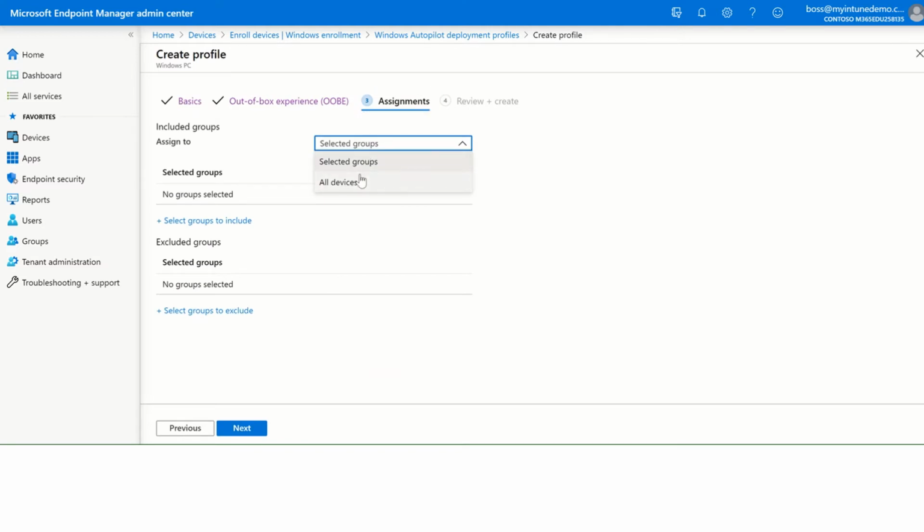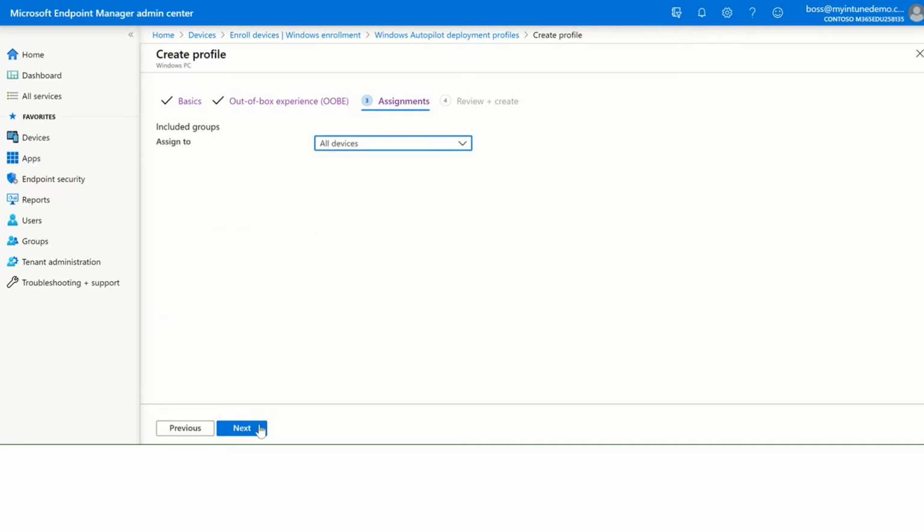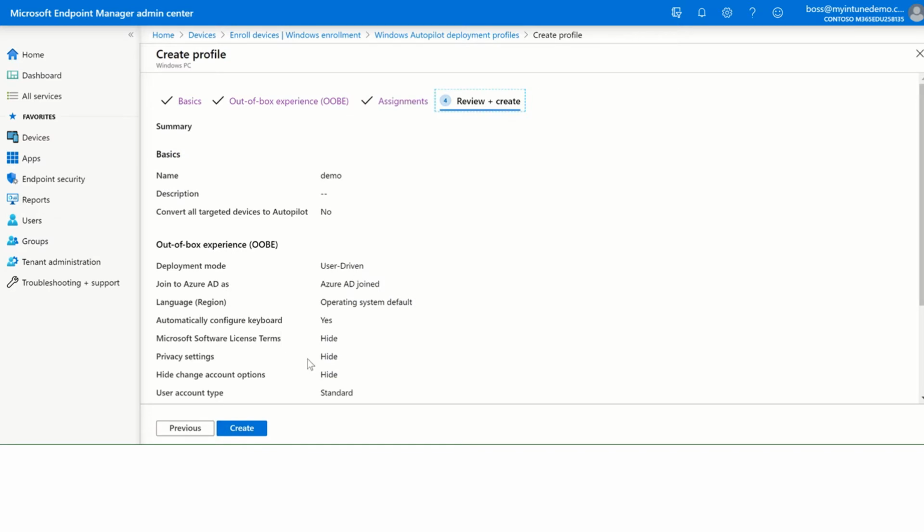Now we target it to the All Devices group and select Next. Now we can review our deployment profile and see which devices are targeted, and if satisfied, select Create.